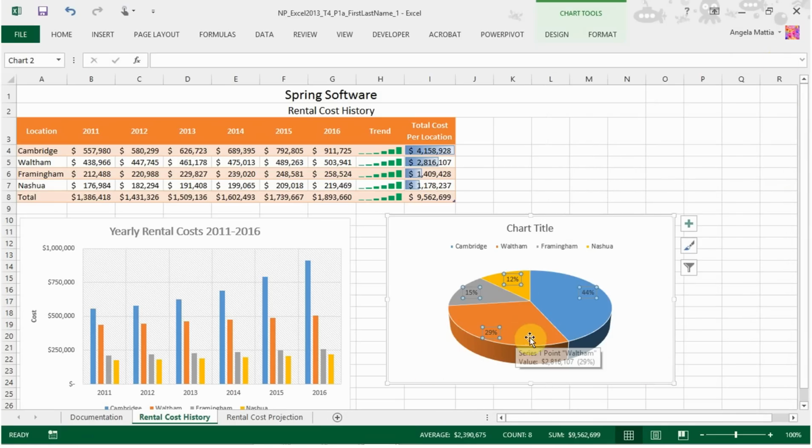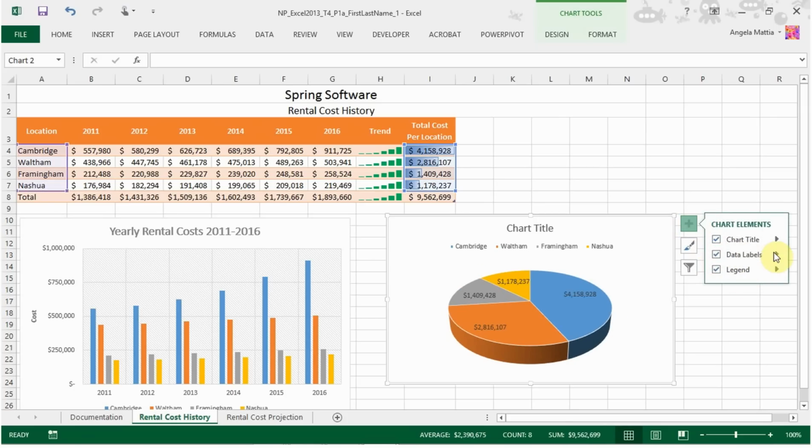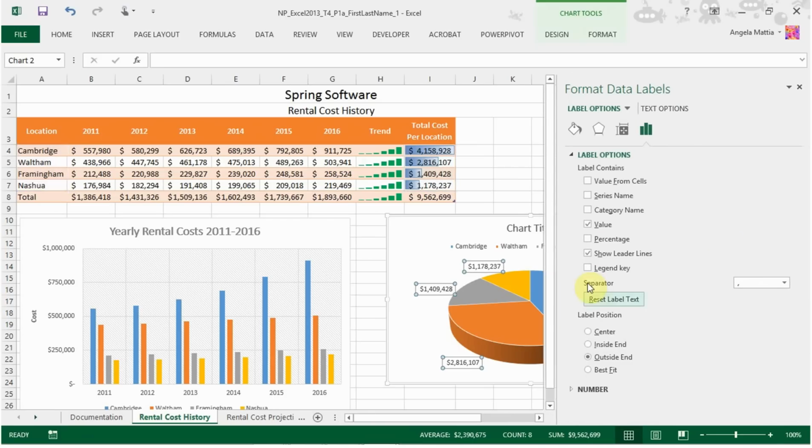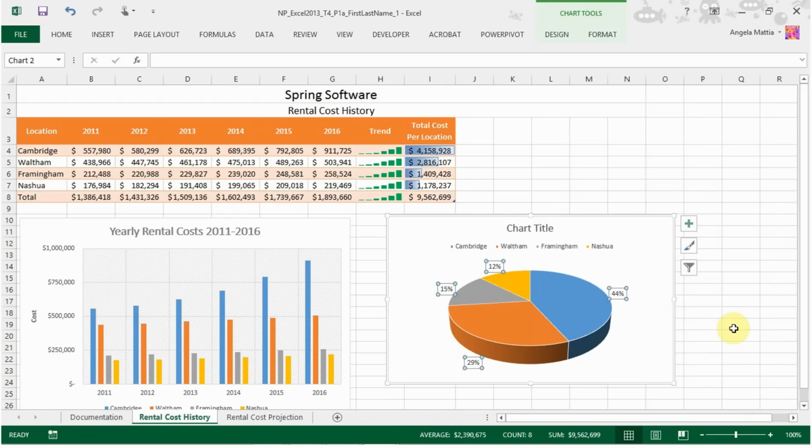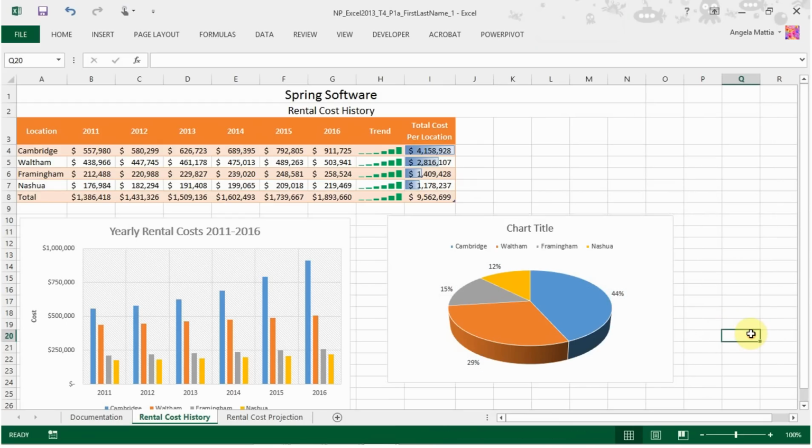Okay, so I have my percentages now. Next I'm going to change it to the outside end for those data labels. So again, I'm going to go back to the data labels, and I'm going to add them one more time here, and put them on the outside end. Then I'm going to put them back to percentages. That's where I clicked off of it. It took them off. All right, so I have percentages on the outside end.